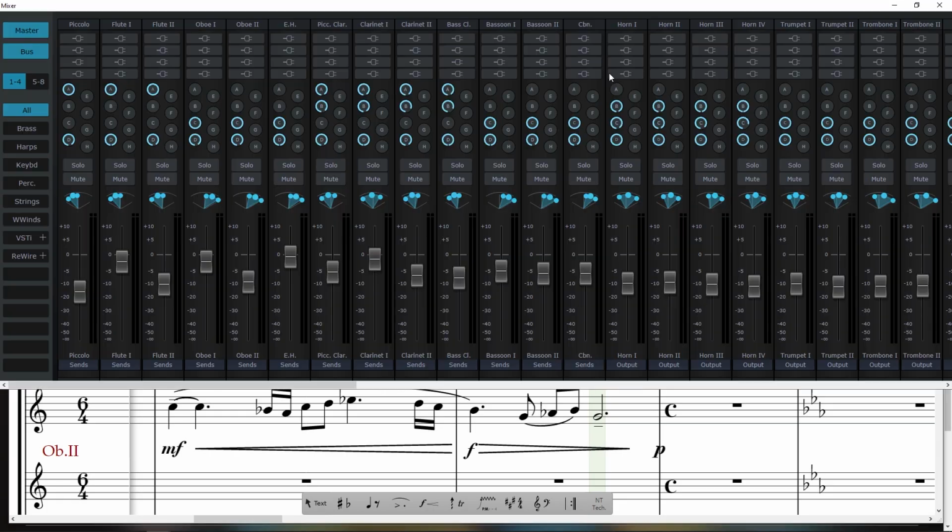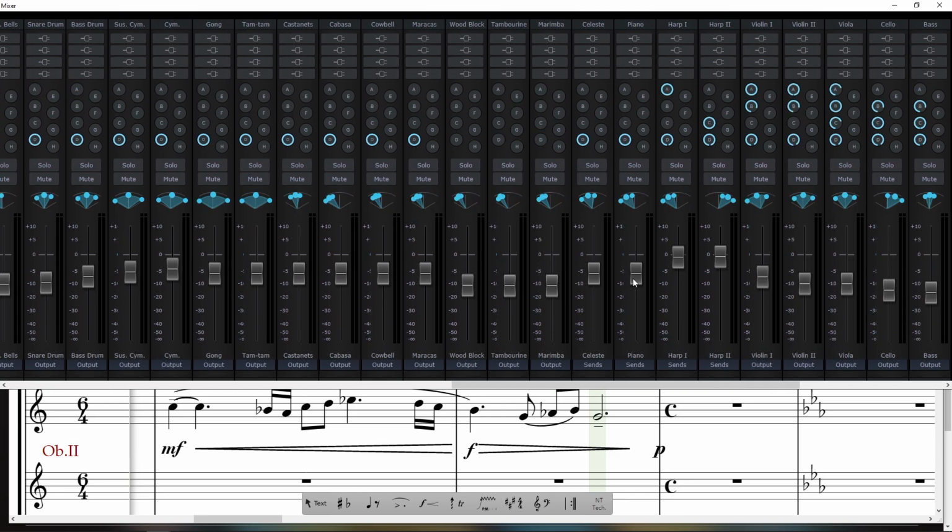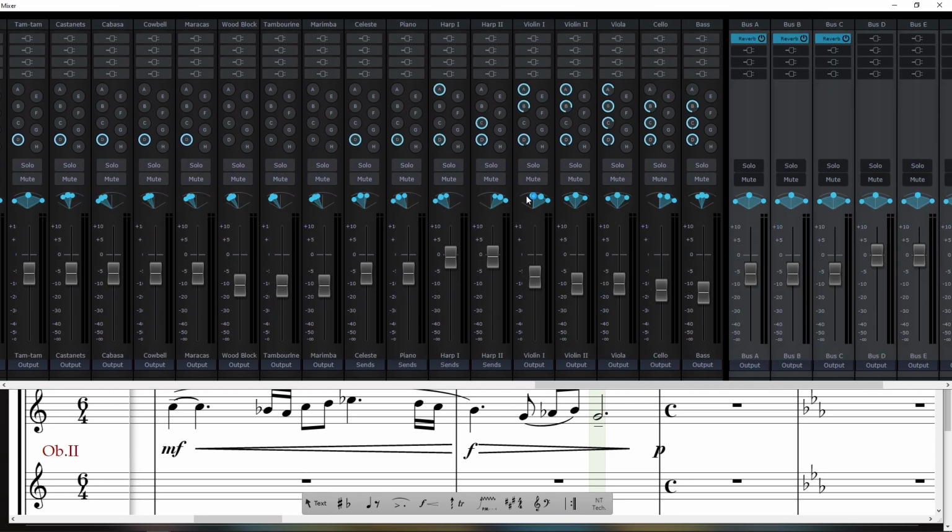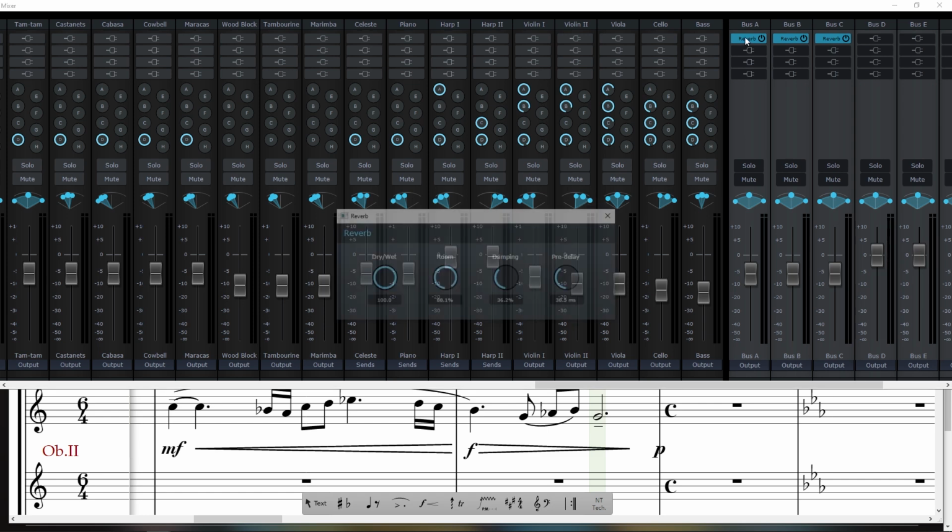Finally, let's take a quick look at Notion's mixer. Here you can set up your levels, you can group instruments together into buses, you can set the stereo panning, here putting first violins on the left and second violins on the right. And you can add effects, either to the individual channel or to the bus or master.